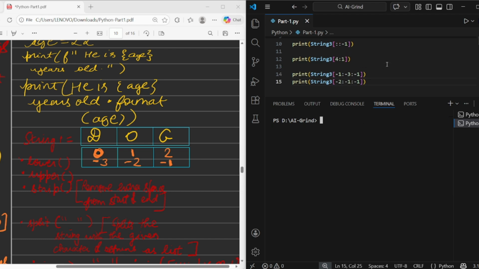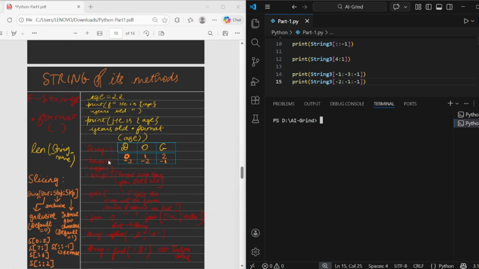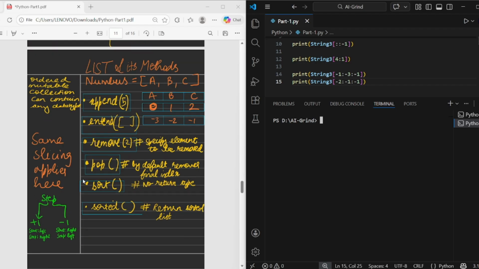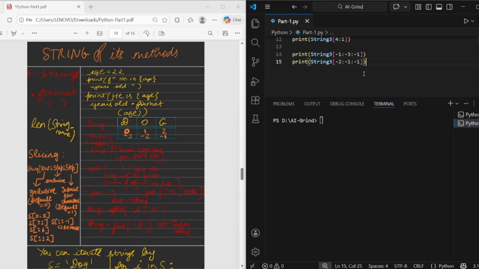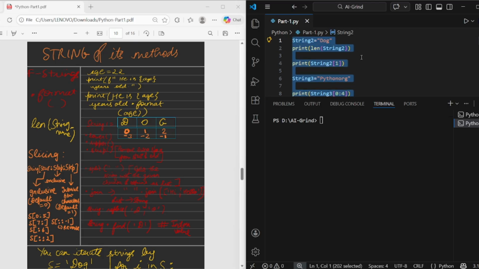This idea is common for list as well as string. So even for list, you have the slicing. It is common for both string and the list. And there are a few string methods that you can use.